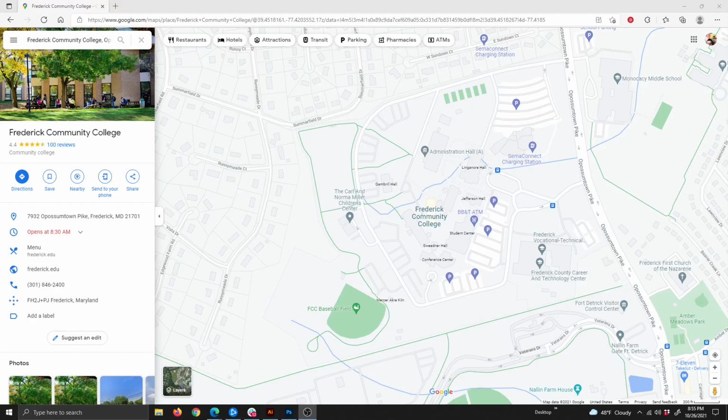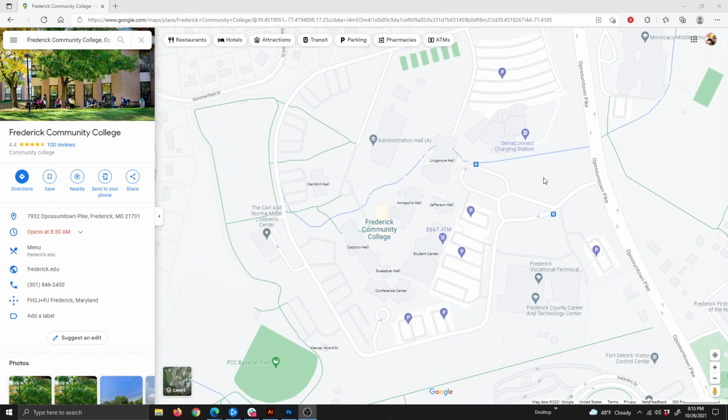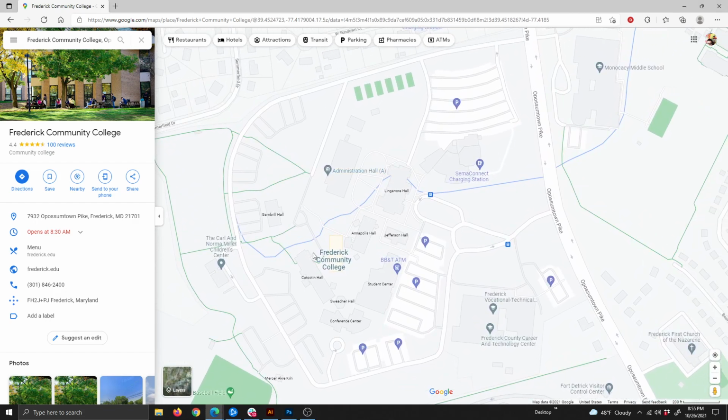Hello. I wanted to touch base regarding the map project. I just went to Google Maps and typed in Frederick Community. You can zoom in a little if you so desire. So we're looking for the basic general vicinity of FCC. So for this, I'm going to go ahead and take a screenshot.